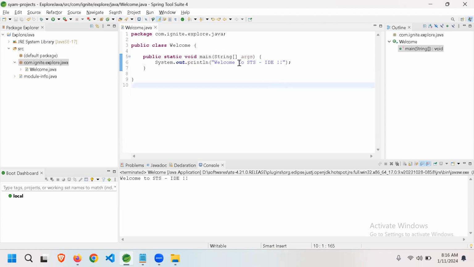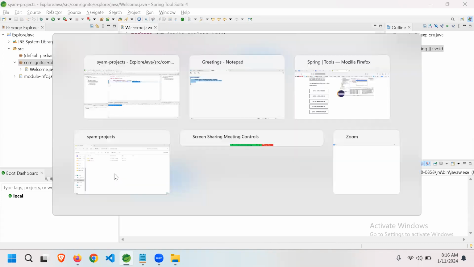Now, Welcome to STS IDE. It is printing, right? Then where are the compiled files? See here in our folder.